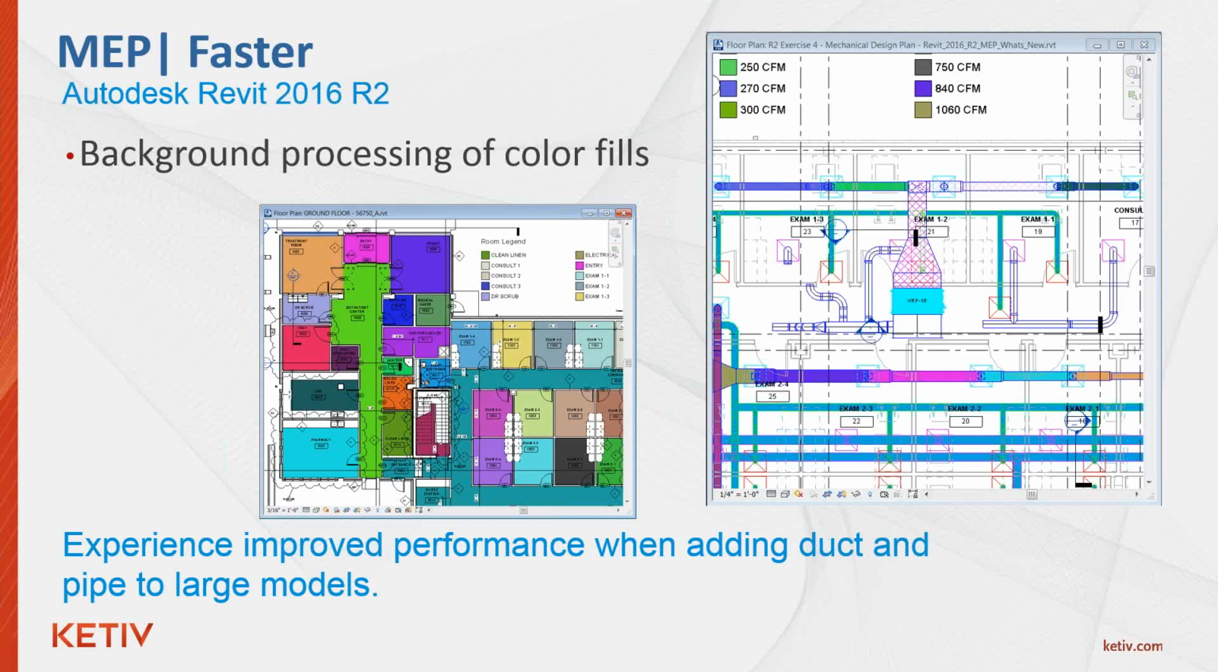So historically, whenever a model change would affect a room, space, area, duct, or pipe color fills, each view, whether it was open or not, would have to be processed to update the associated schemes. So you can now update room spaces, HVAC zones, ducts, and pipe color fills using multiple CPUs, improving the response speed of related operations up to about 15%.